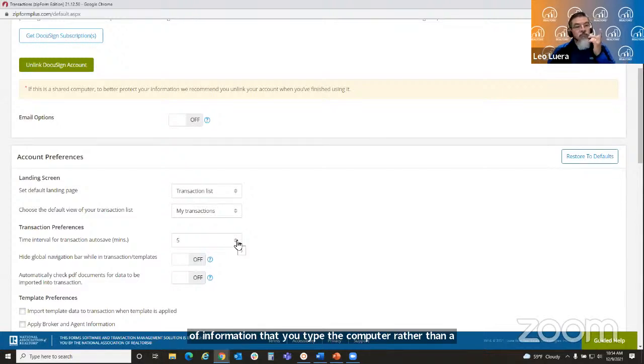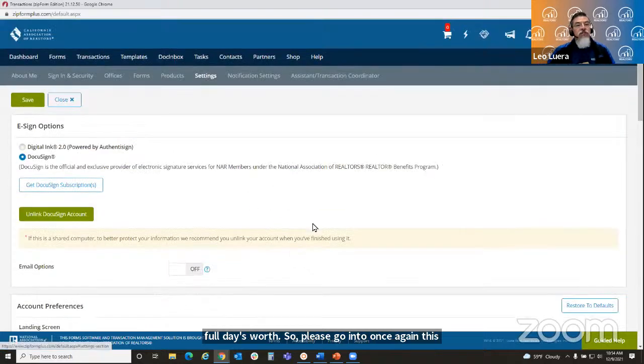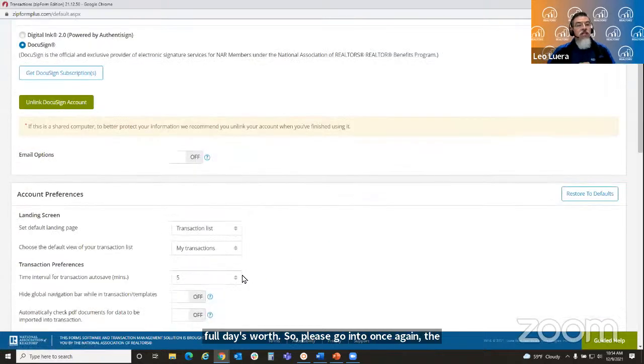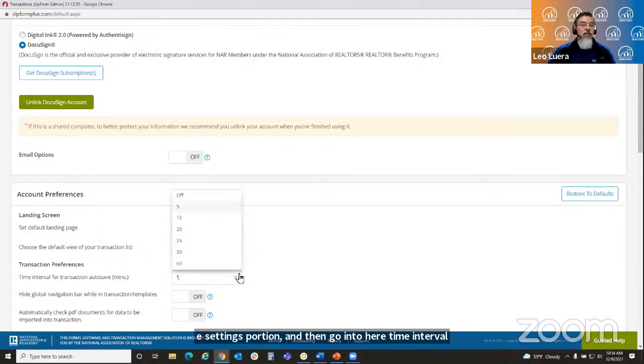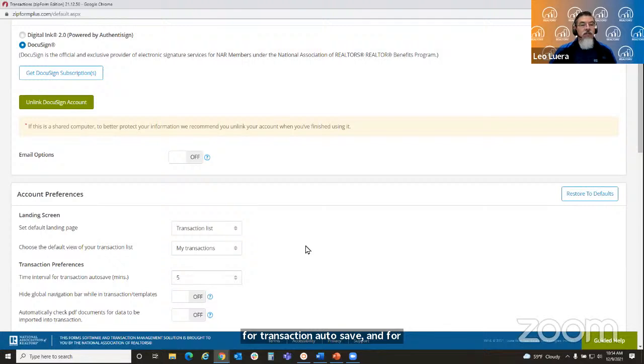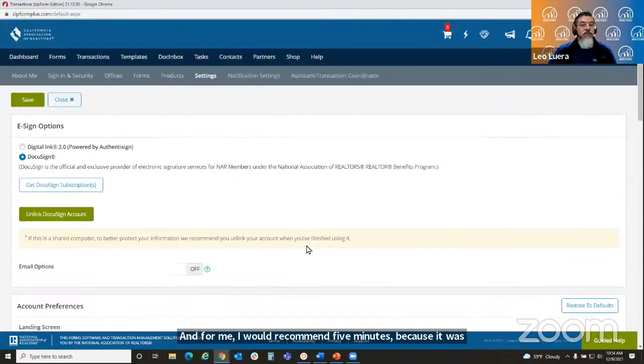So please go into, once again, the settings portion, and then go into here, time interval for transaction autosave. For me, I would recommend 5 minutes, because this will autosave every 5 minutes. It's a great thing to have. It really is.